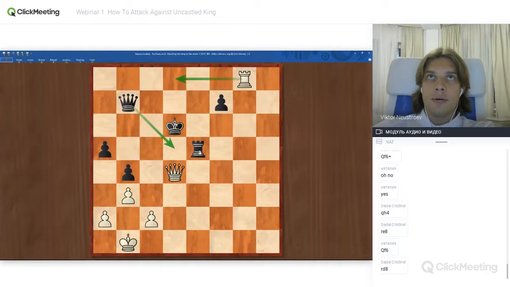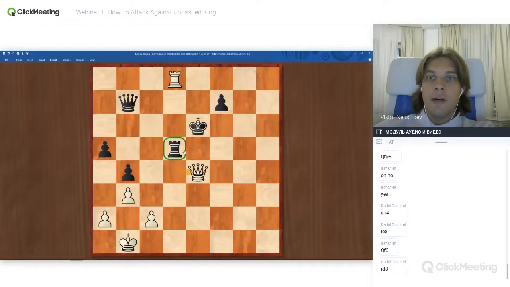If rook goes to d5, it's still a check on d8. King has to move to e6. This is the only square, and then just queen e4. And now he can't use his rook to block on e5 because he loses his queen on b7. He has to move with his king to f6, and at least he loses the rook on d5.